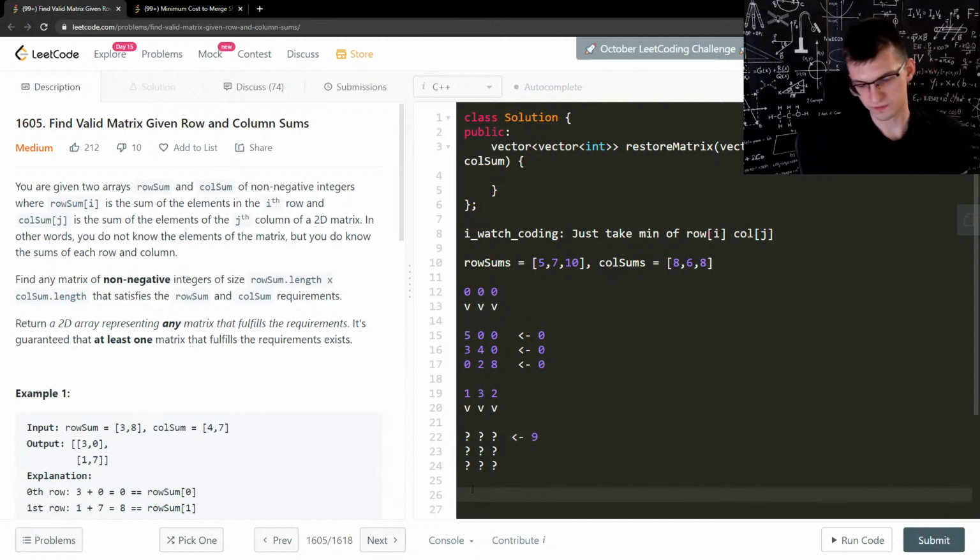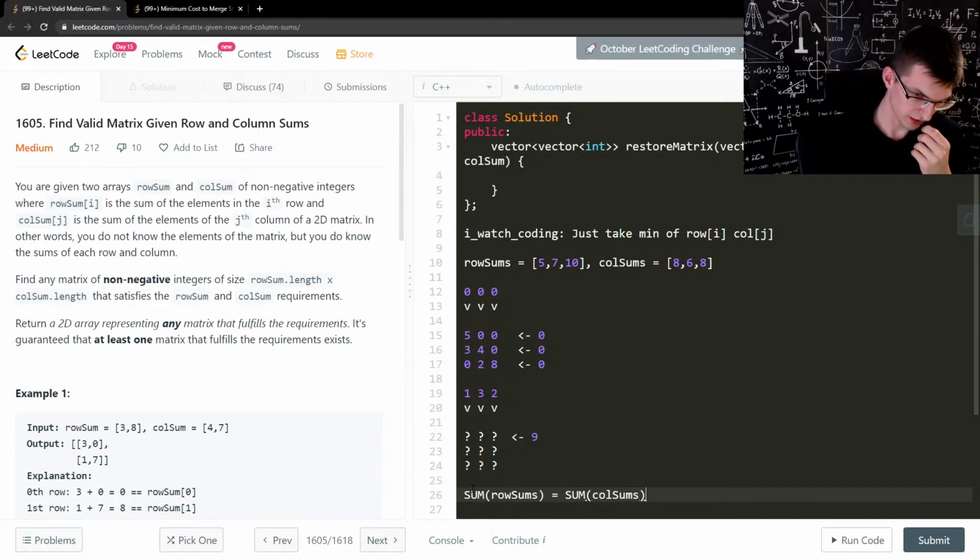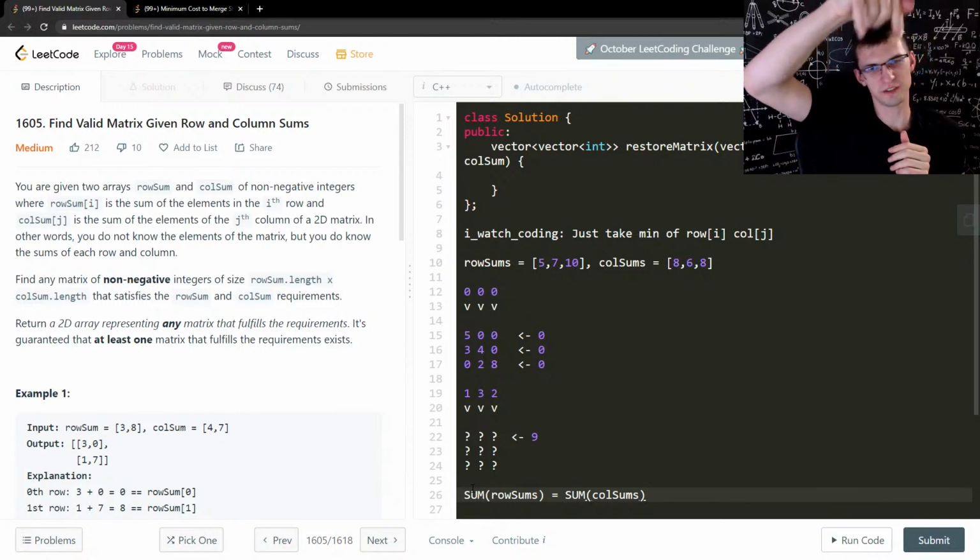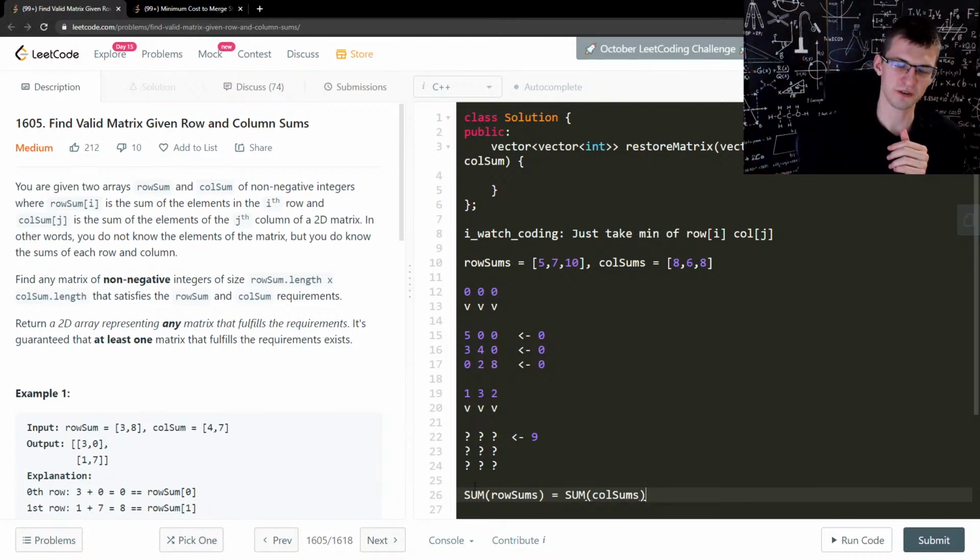Or more generally, I want the sum over row sums to be equal to the sum over column sums. This must be true, and this is a general thing in Sudoku, maybe not in Sudoku, but in any puzzles where you are told what the sum is in every column and in every row, then they must give the same sum, because it's equal to the sum of all elements.